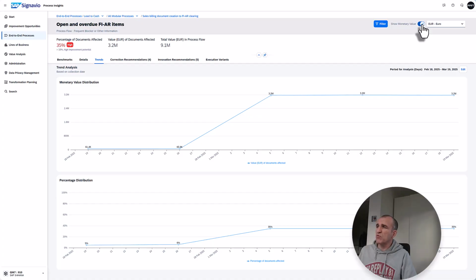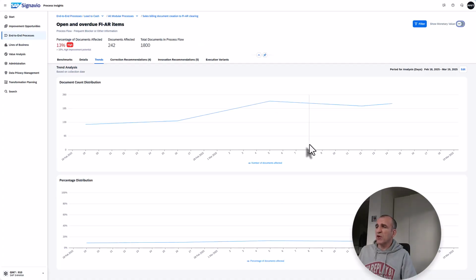But if I remove the switch, then you see the curve is way flatter. Now that's the number of items that I display here. So it's still an increase, but by far not that severe as we've seen it in the start page if we just look on the monetary value. So let's go back into the start page.